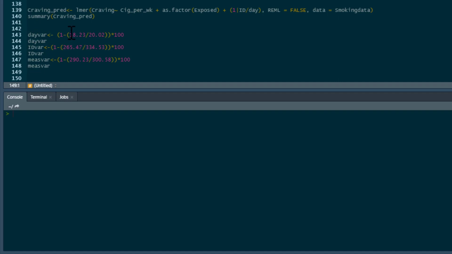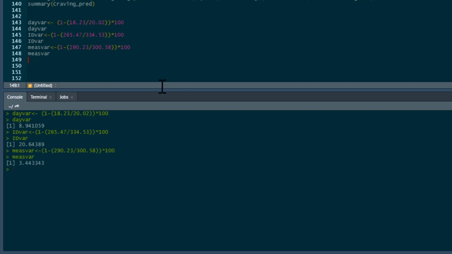So we can have day variance, so we do our calculation. So we accounted for 8.94% of variance at the day level, 20.64% of variance at the participant level, the ID level, and at the measurement level, we accounted for 3.44% of variance.